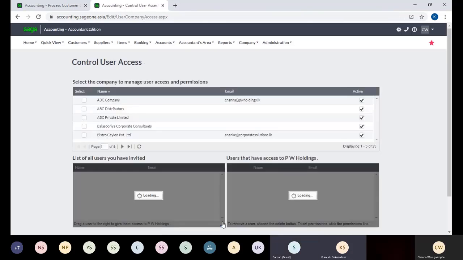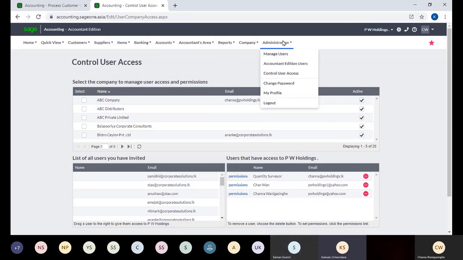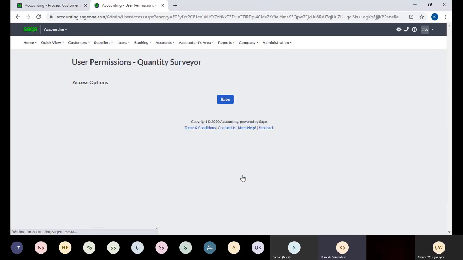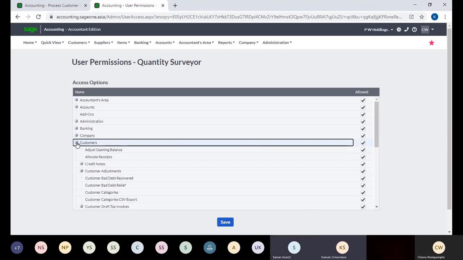So from customers. Okay, then I'll repeat it again. Go to administration, control user access. You can see your user list, the users that have access to your company name, and click on permissions. Then click on customers. There's a plus mark. Click on that.